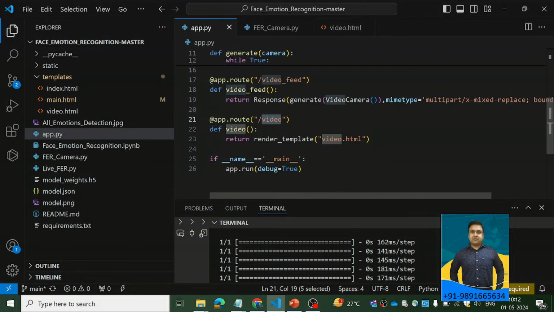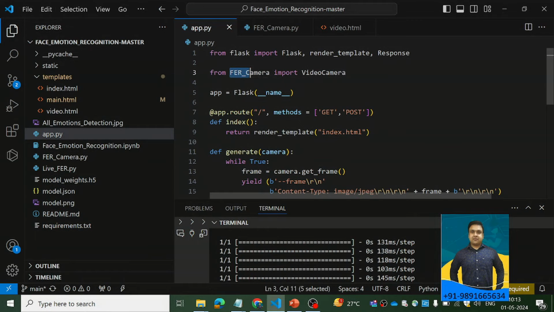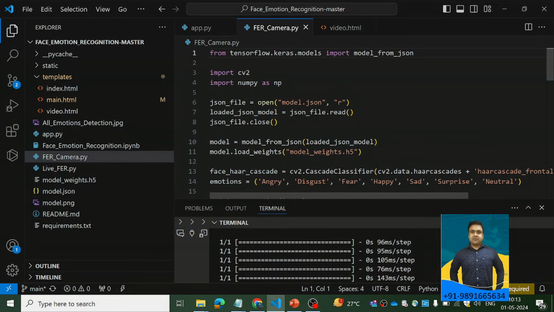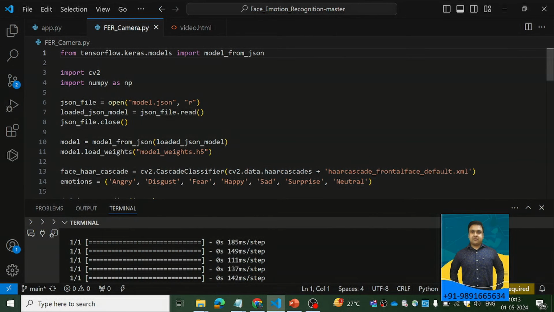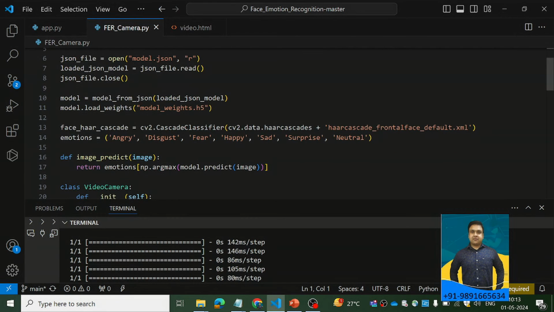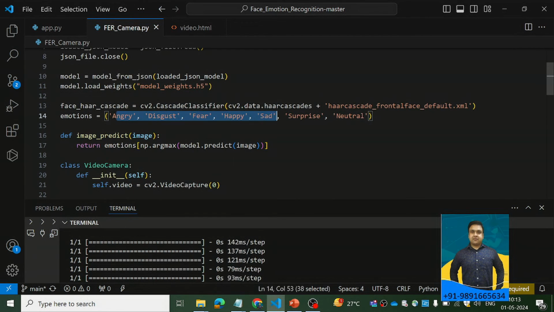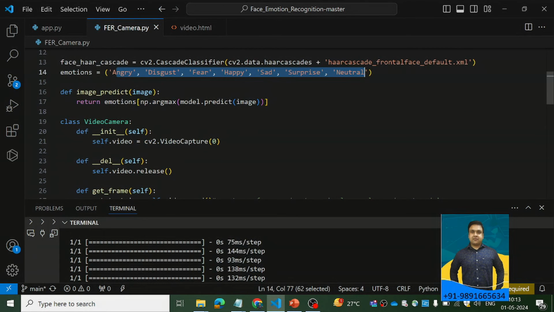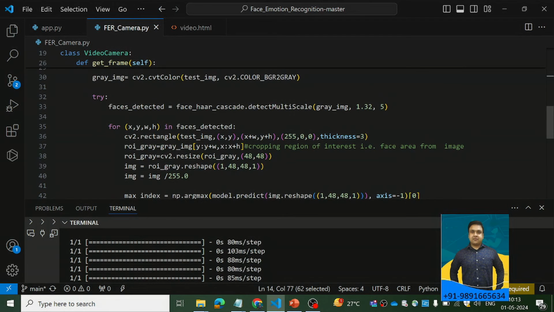Then when we click on the detect live button, this video feed function gets executed. Now what is this video feed doing? It is basically using this video camera named function which we are importing from this Python file called fur camera. Let me show you the whole code which we have used for face emotion detection over here in this fur camera.py. As you can see, we have used a cascade classifier, and these are the various emotions that we are trying to detect. And then we have this image predict. So this is the whole code.